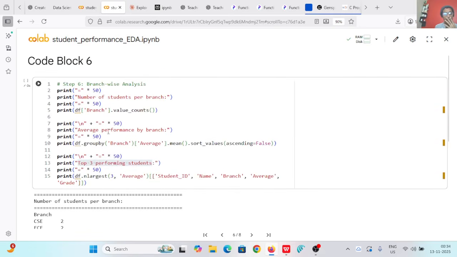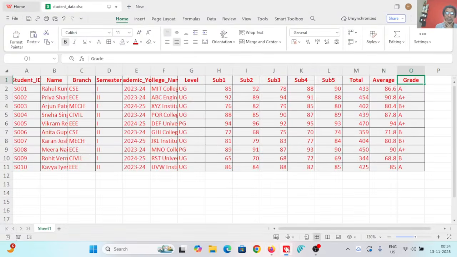For that, the function is value. Value is the function name. Okay, so df branch value counts. Okay, what will it print? The number of students per branch. Okay, how many students are enrolled? If you see this, how many students are there for CSE?